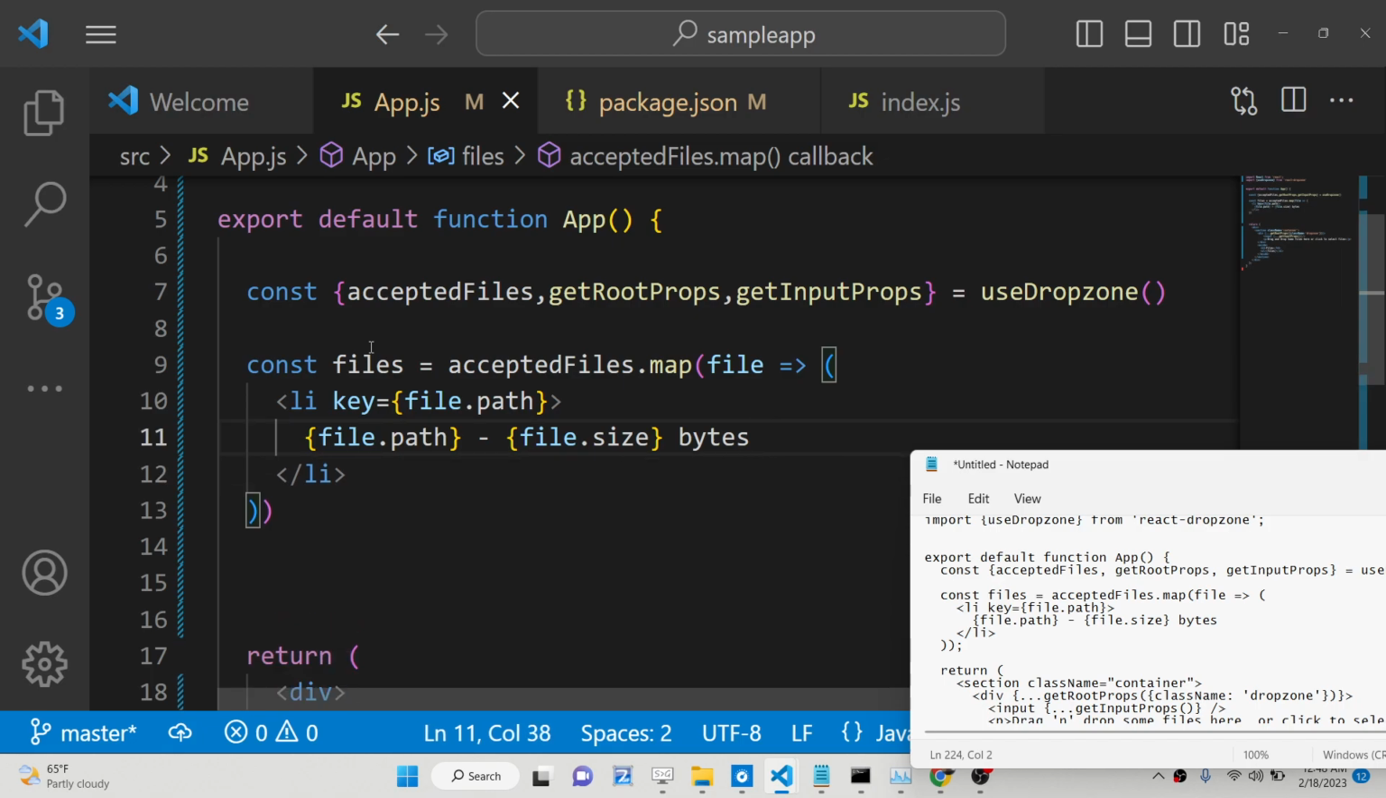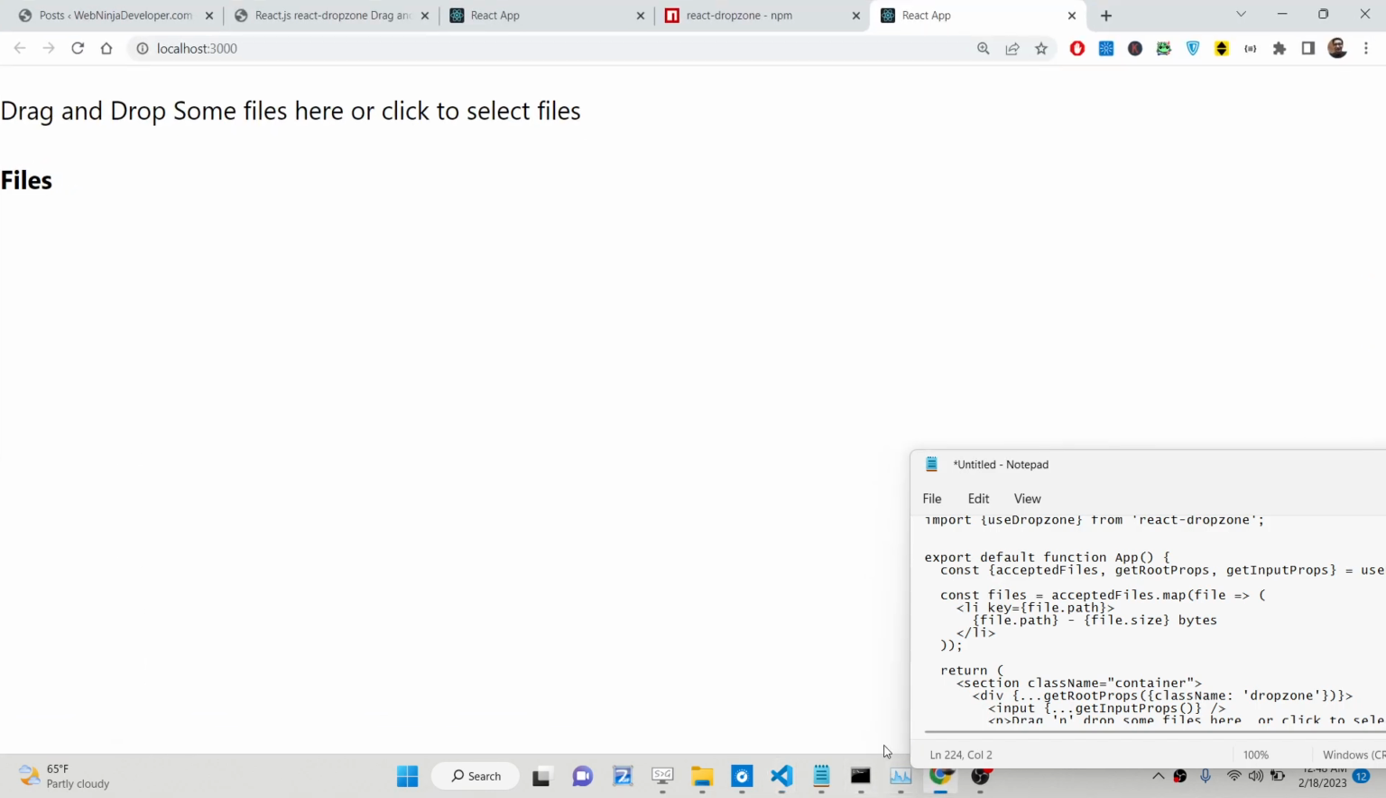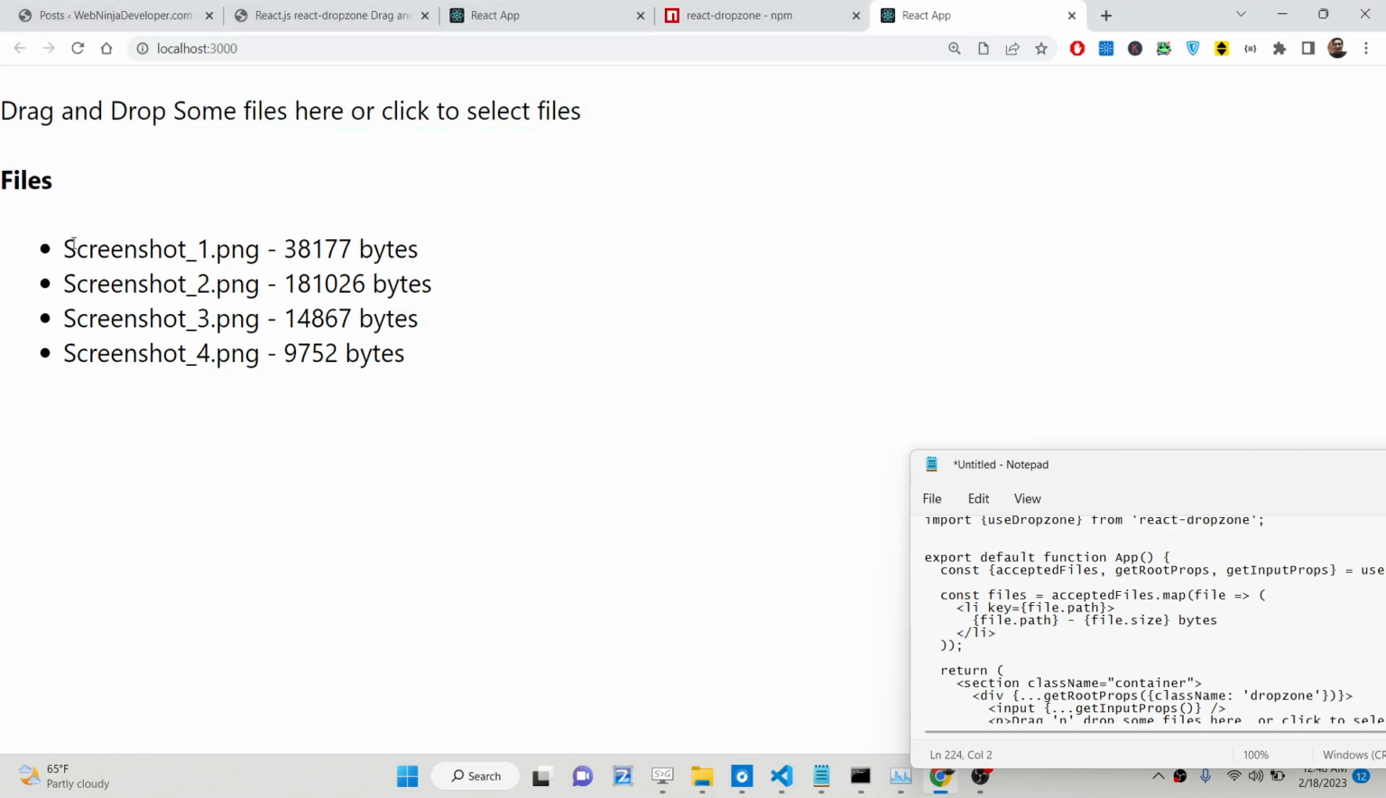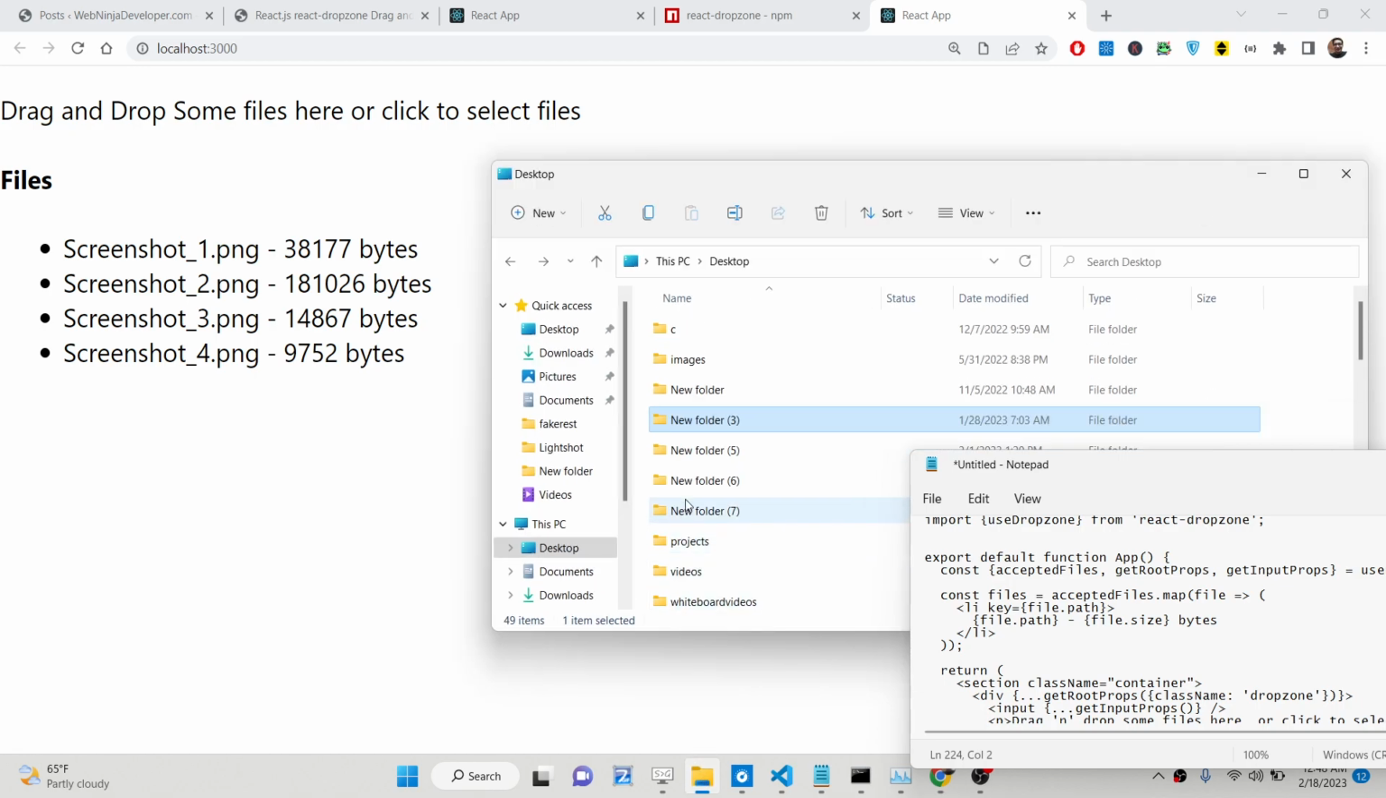So now guys, if you refresh your application, and click this, now you can select your images. You can see that this is the name of the file selected, and this is basically the size here. So you can even drag and drop as well.